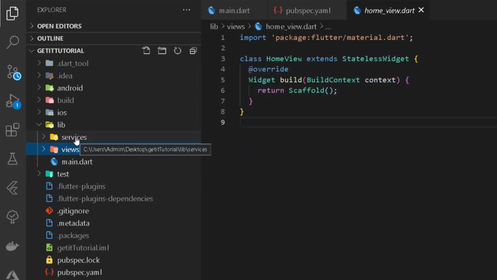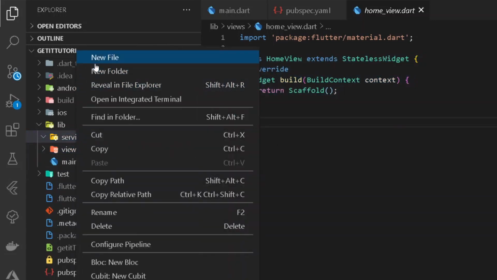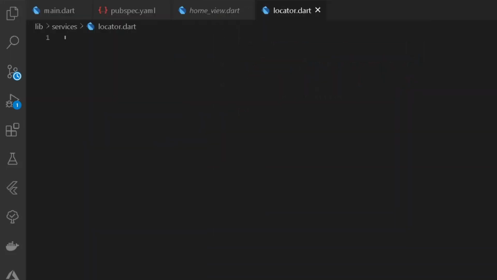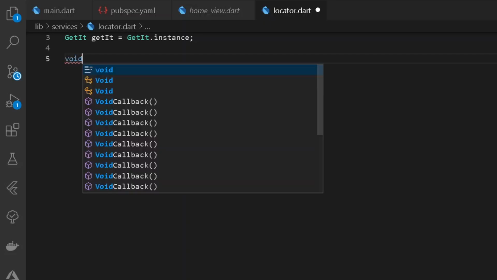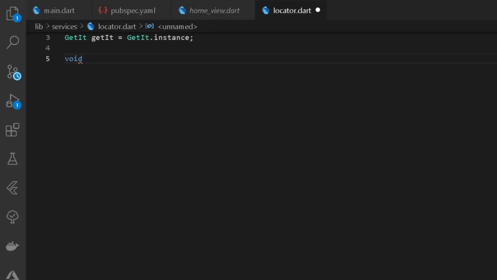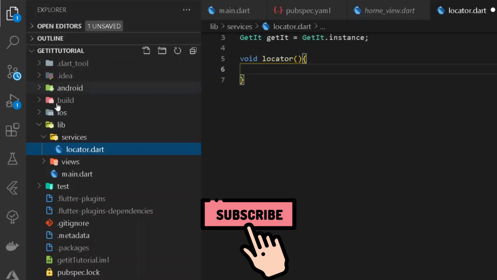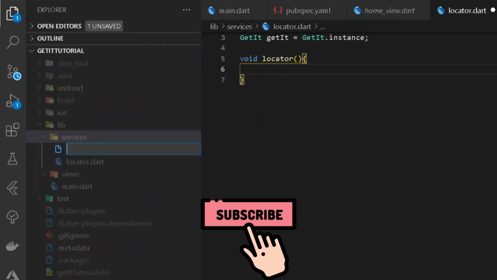So first of all, we can simply move under our services and create a new file for the locator of all the Get-It thing, and under this first of all let's have an instance of Get-It. So yeah, let's have GetIt getIt that shall be equal to GetIt.instance, and after that let's have a new method which will be of a void, a new method of locator. And under this method we shall be simply registering all of our models which will be available under our Flutter application.